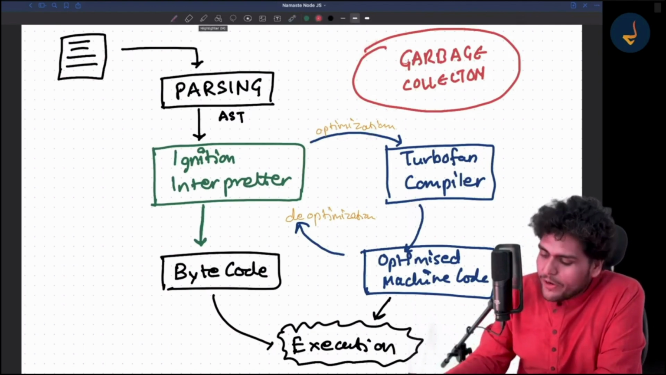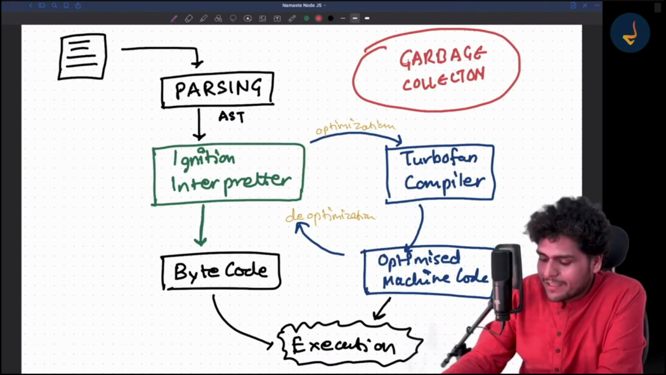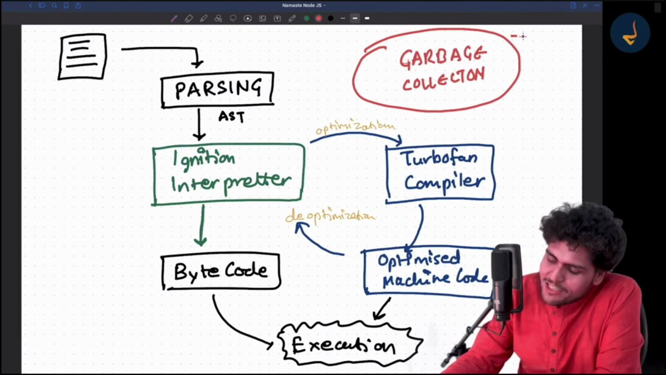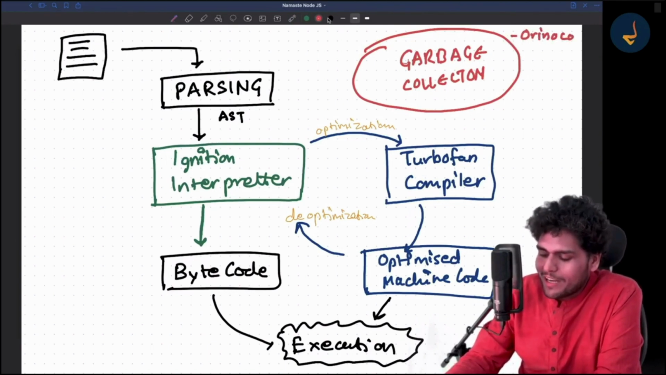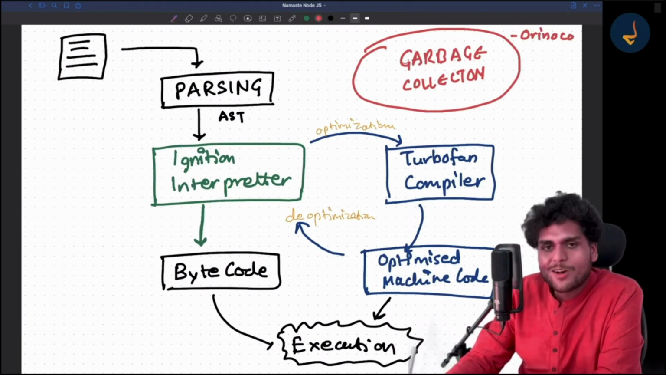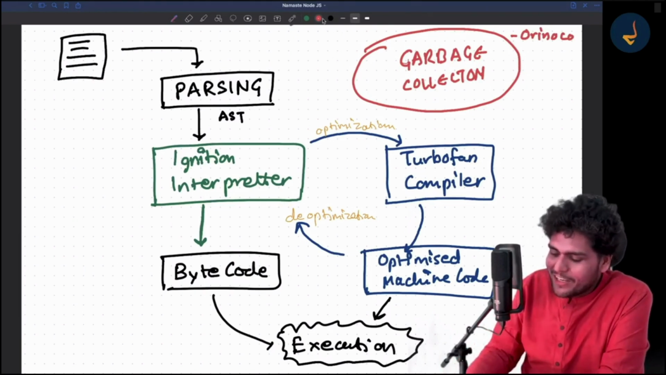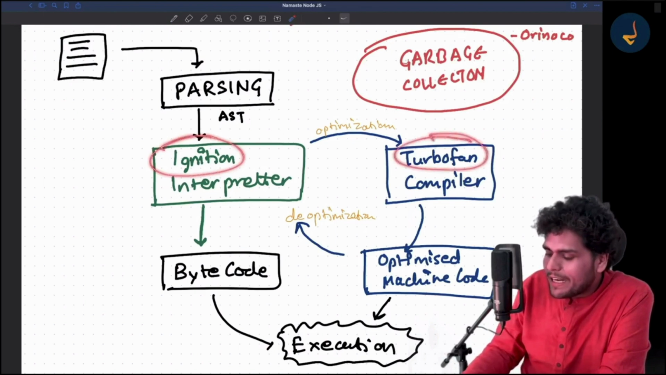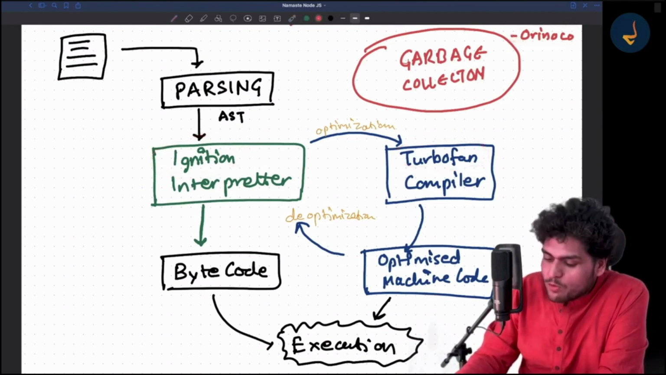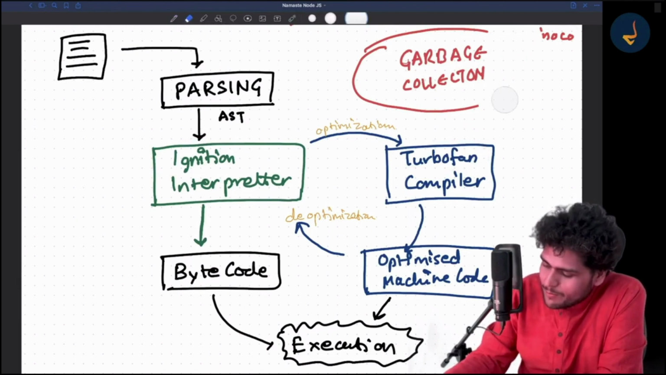Now there are different types of garbage collectors in Chrome's V8 engine. The first one is known as Orinoco. I told you, V8 engine has cool names for things. Just like it has the Ignition interpreter and the TurboFan compiler, the garbage collector is known as Orinoco. There is one more garbage collector, its name is Oilpan.